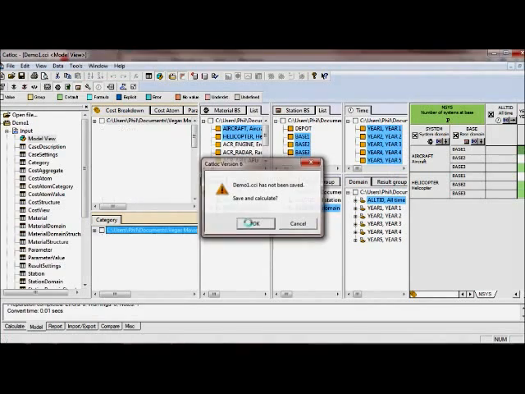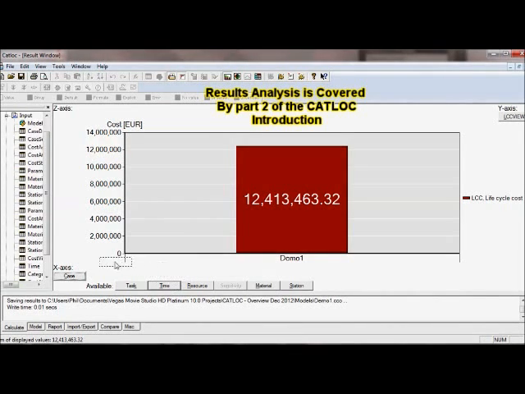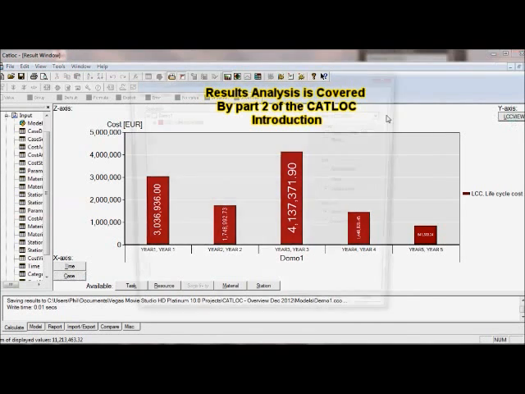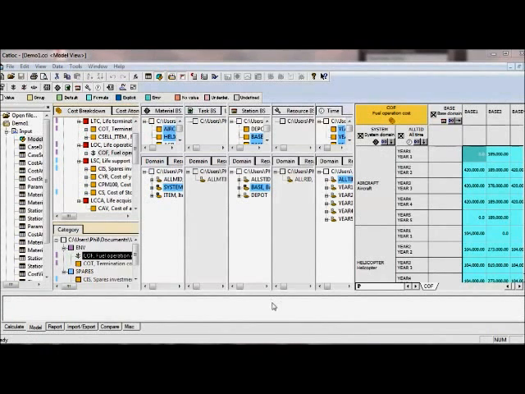Initially, the total costs are shown, but this is just the starting point. To redraw and analyze the cost model, the analyst simply drags dimension buttons to the appropriate axis. To find out more details about the results viewer and the sensitivity analysis capability, please continue watching Part 2 of the CATLOC introductory video.